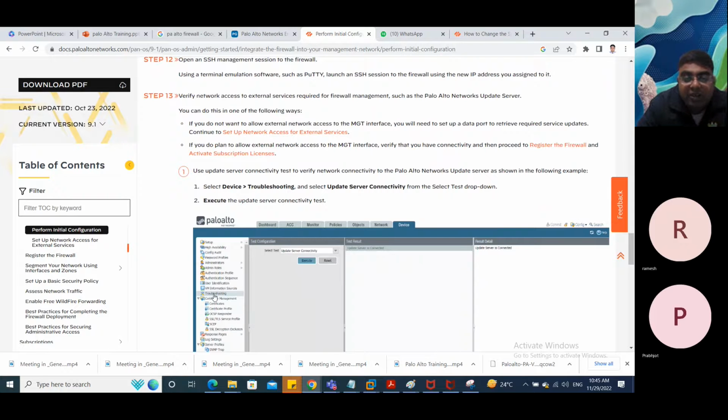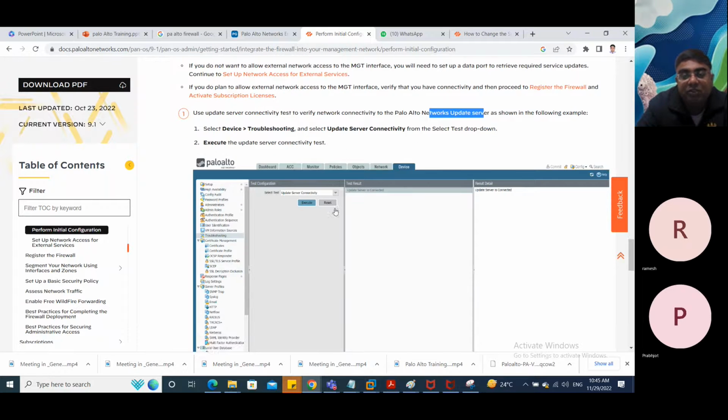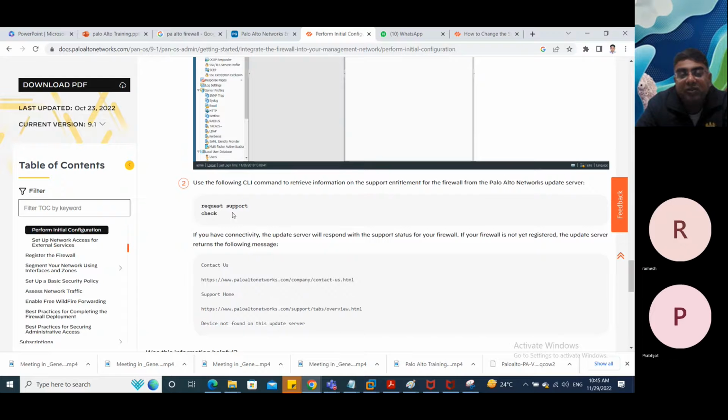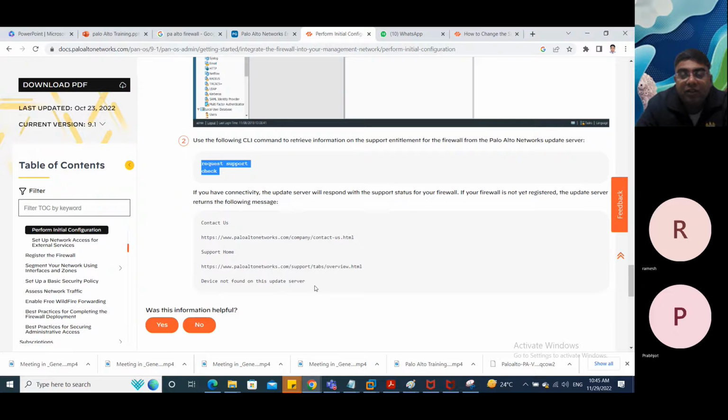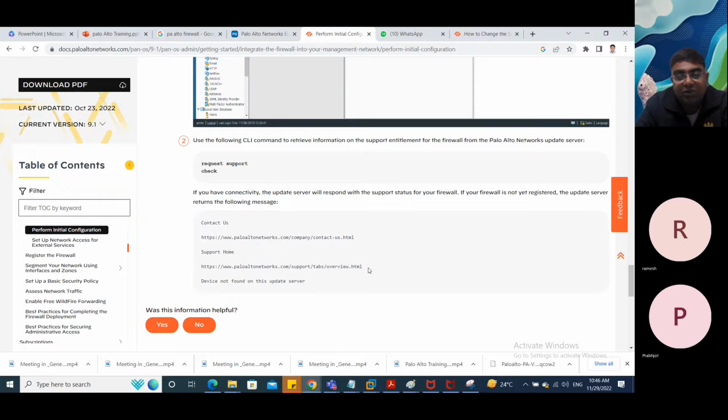This is the troubleshooting part. If you want to check update server connectivity, you use execute. Server means the Palo Alto server where it gets the updates. You can check with the help of execute, and also with the command line interface you can run request support check. If you have connectivity, then the firewall will get received messages like contact us on this, support on this, device not found on this update server, and so on.